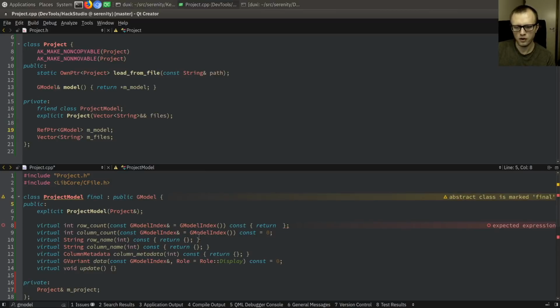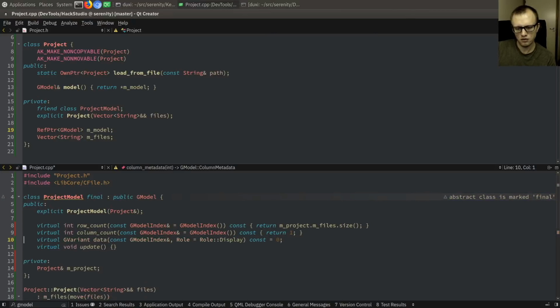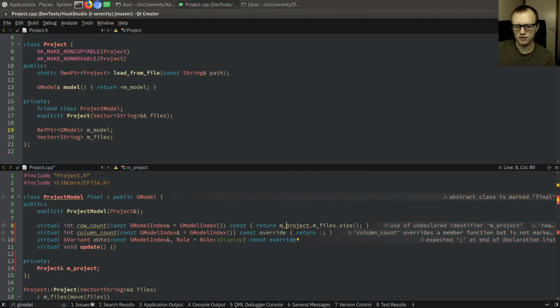Project. There we go. And mProject dot mFiles dot size. Column count is going to be a modest 1 for now. We don't have to care about those actually. Column metadata, just ignore that too. And we only have to implement this one. Let's say override on these because it's nice. Okay.